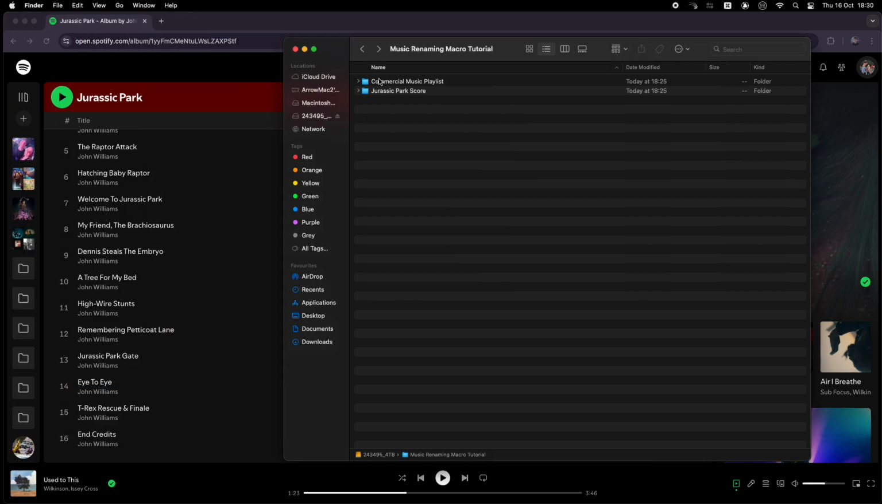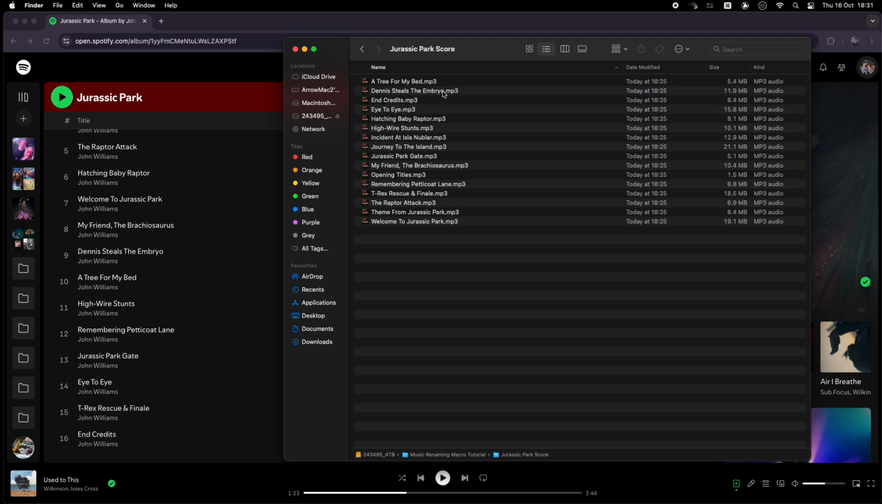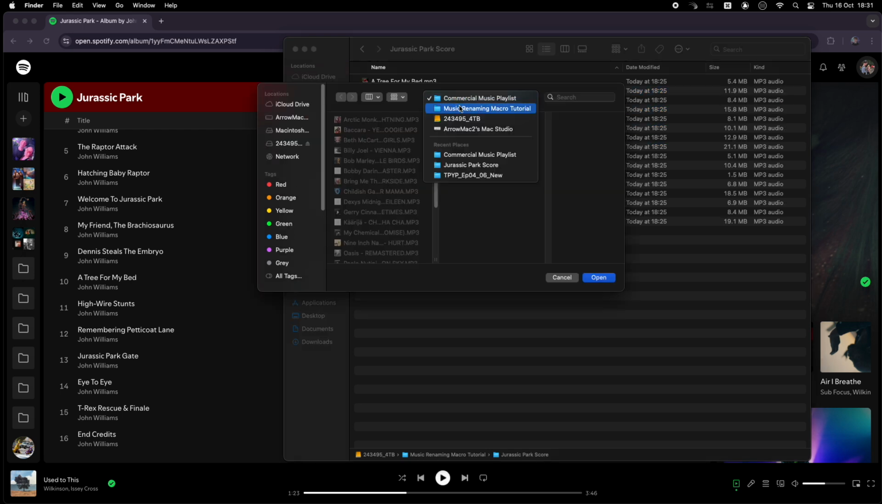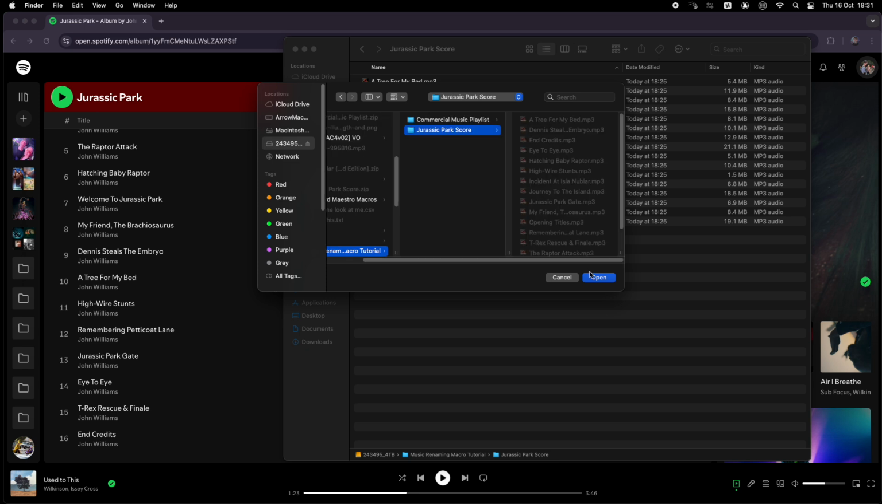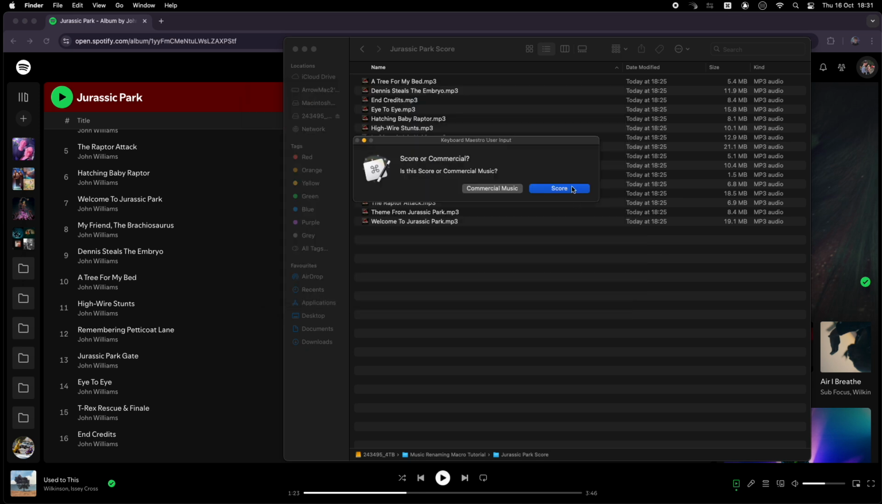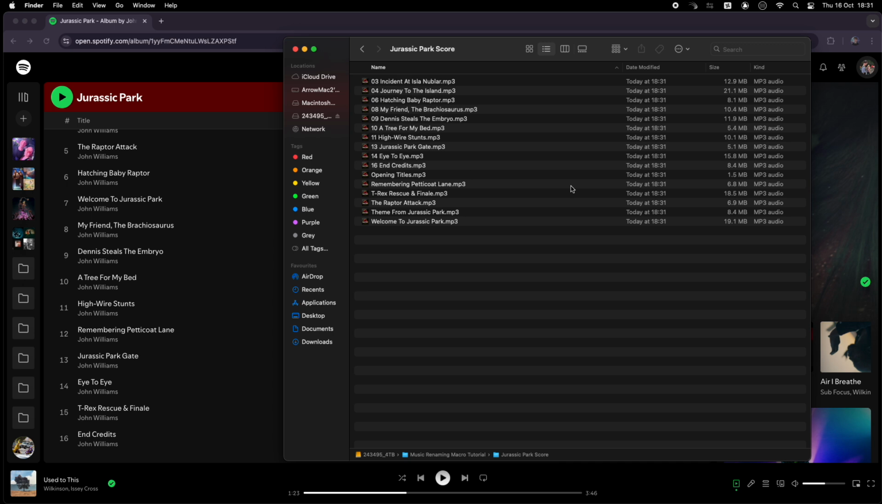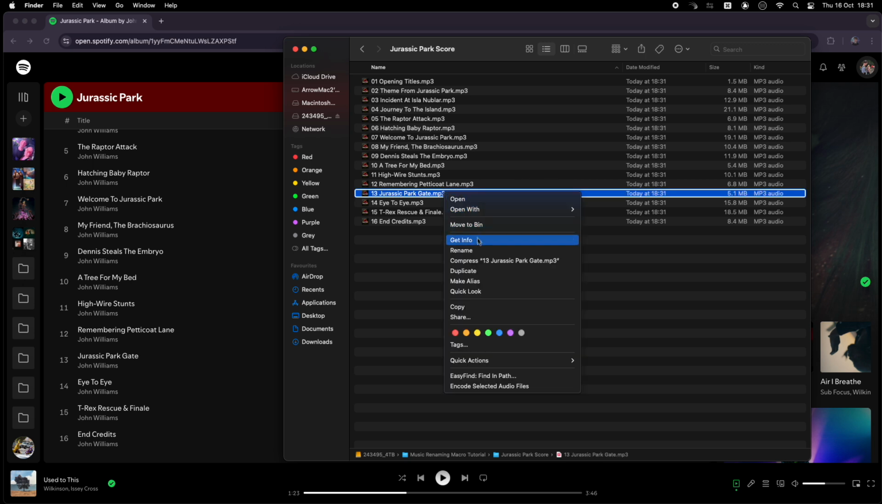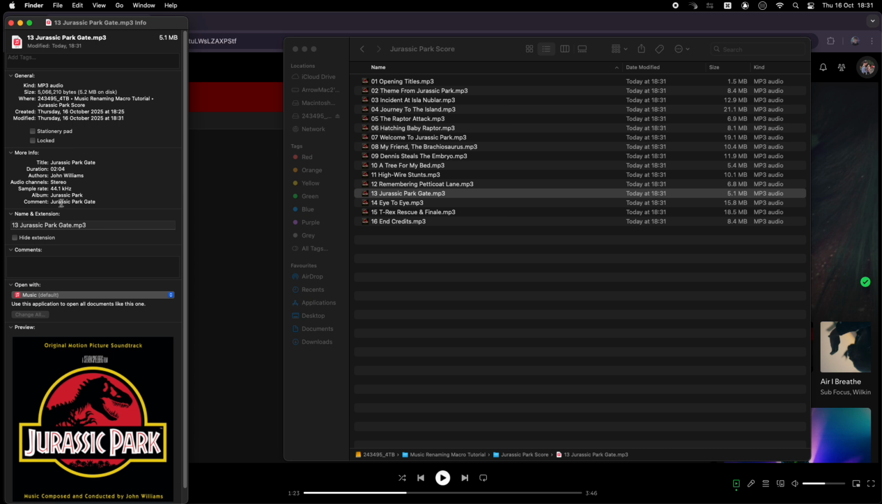Dealing with score is basically the same. If we go into the Jurassic Park folder, you can see it's just the track names as expected. When I trigger the macro, I'll navigate to where the score is in the Finder window and then press open, and this time click score rather than commercial music. The macro reads the track number from the metadata and adds it to the start of the file name. You end up with the file names numbered in the same order as they would be if you looked at them on Spotify. Just like with commercial music, it also copies the original name into the comment metadata of the file.